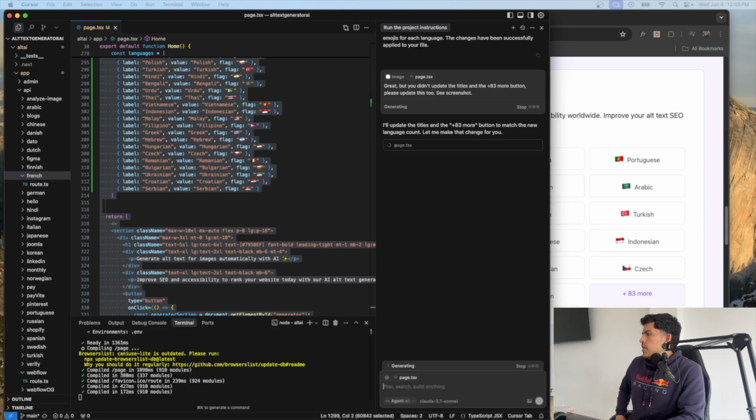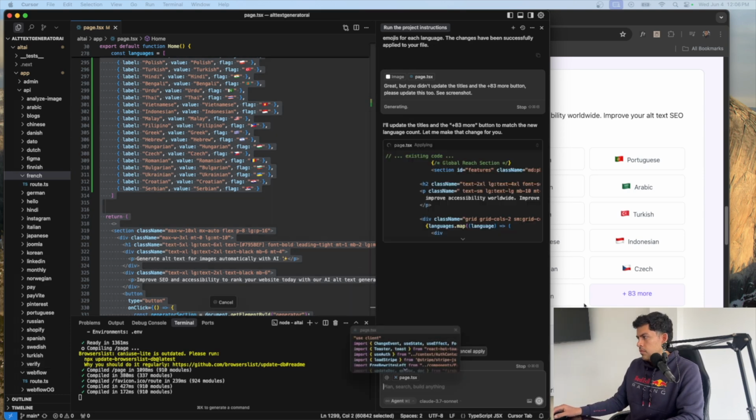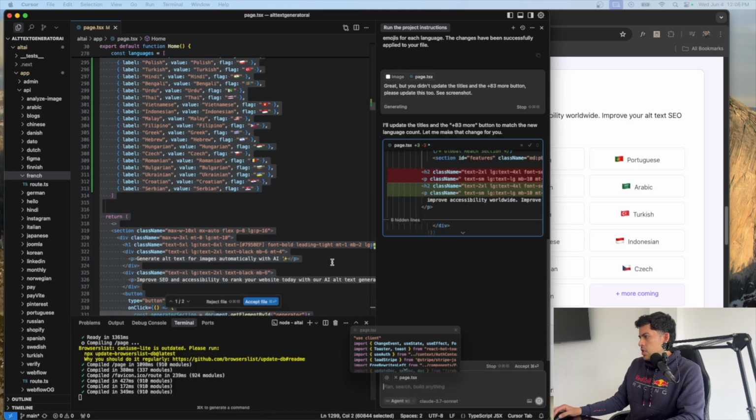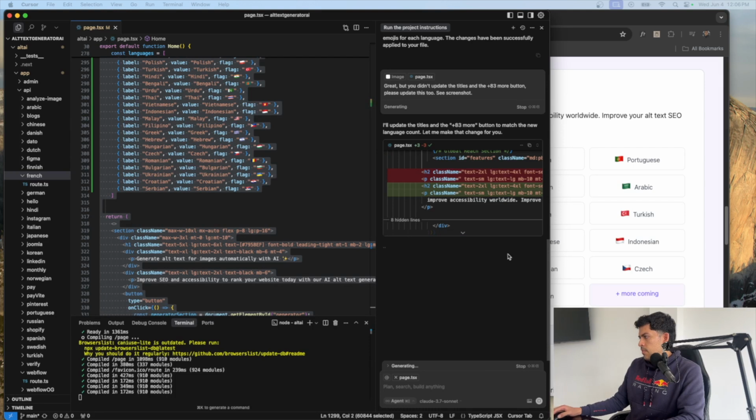Okay, "I'll update the titles and the plus 83 more button to match the new language count. Let me make that change for you." Okay, so it's making the change. Once again, a lot of supervising and waiting and just clicking yes or no. Okay, so you can see that it's applying the change. So accept file or just accept here, same thing.